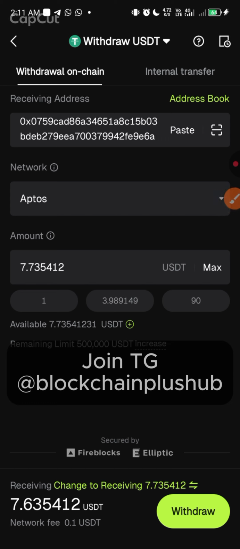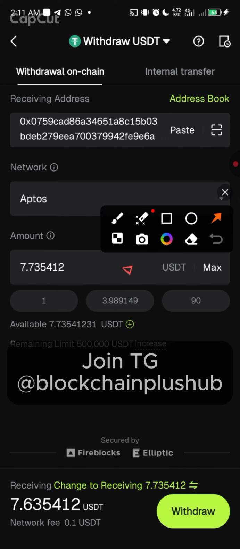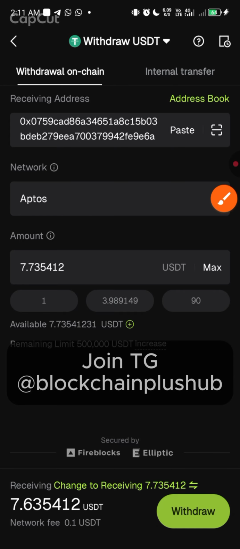You can see, once I clicked on max, right here it says $7.73, right? Now it's saying 7.63. So that means they've charged me 10 cents, right? So the next thing I will do is to click on withdraw. So I'll click on this withdraw right here.